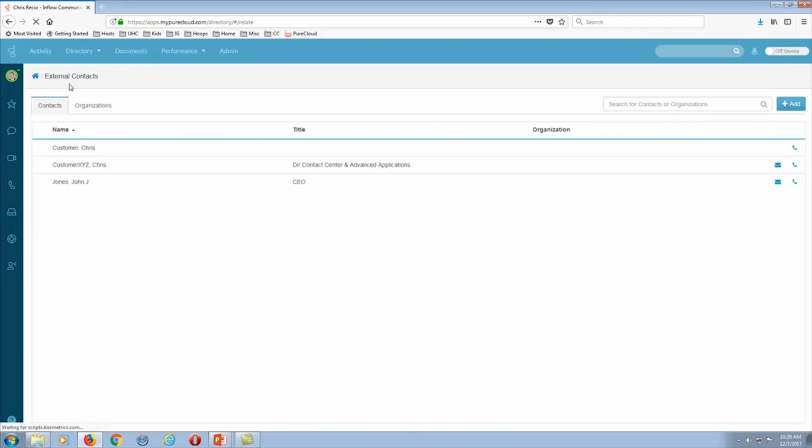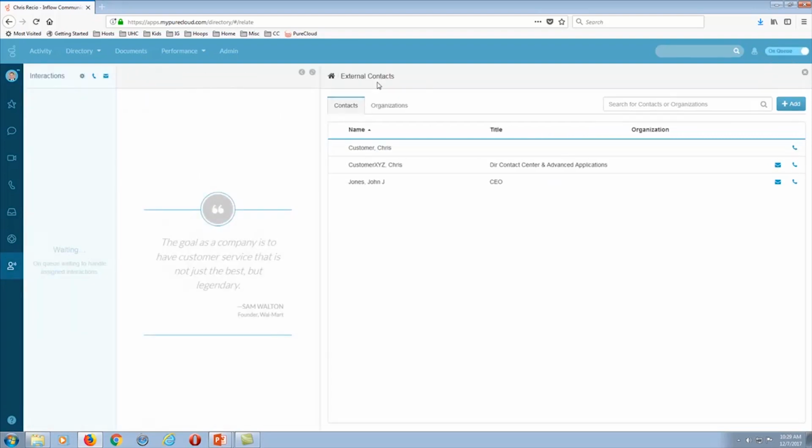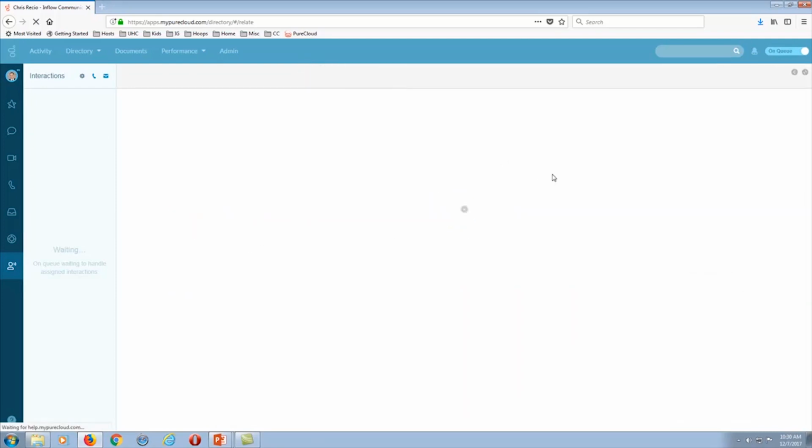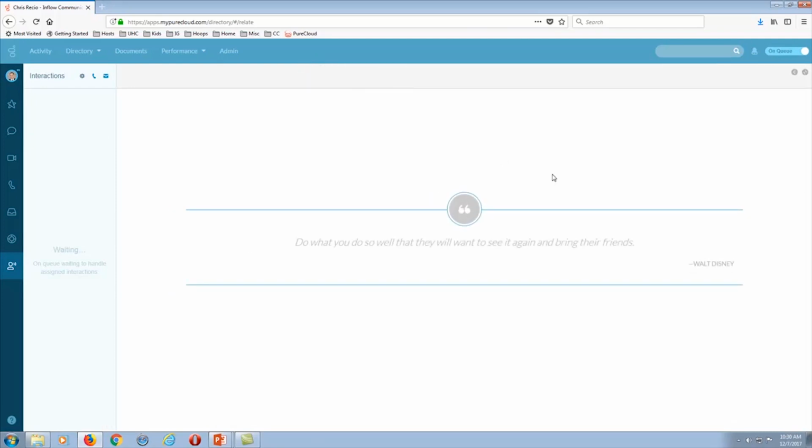Now I'm going to log in as an agent. For agents, you will use the upper right hand corner to go on queue. Now that I'm on queue, I'm blue, and you can see on the left hand side it is going to present me with my interactions pane. I can dismiss my contacts here by expanding the window. Now let's place an inbound phone call.